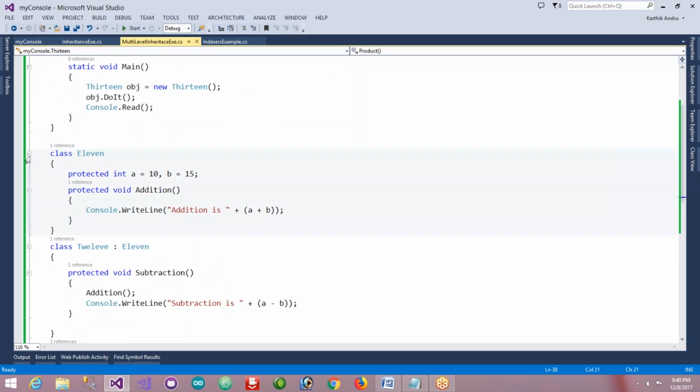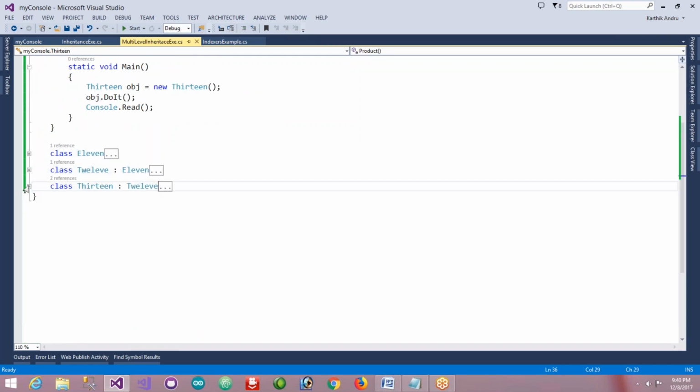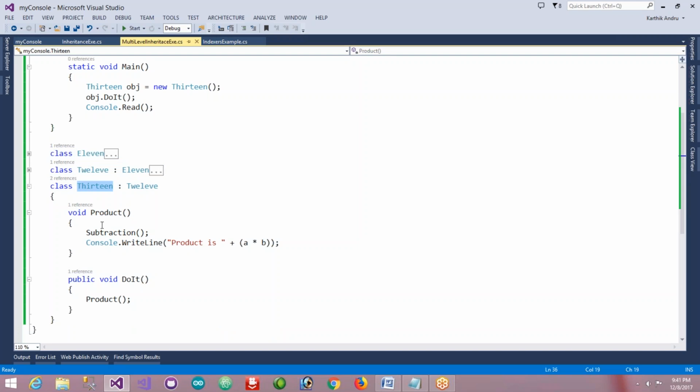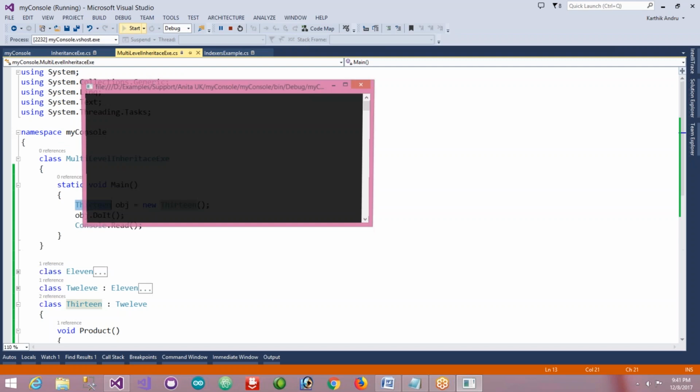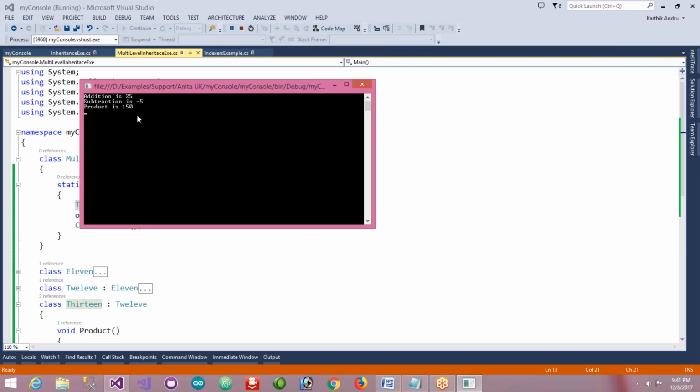For example, this time think you are not aware of these two classes, 11 and 12. You know about only the 13 class. So now here you are creating an object and calling the do it method, which is available in the 13 class. But when you run, you get here three outputs. Got it?